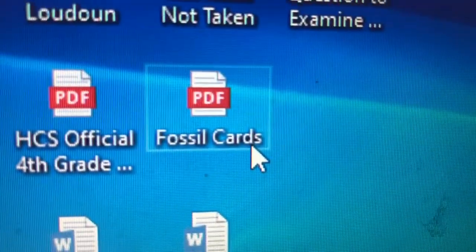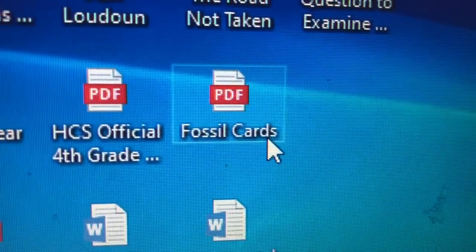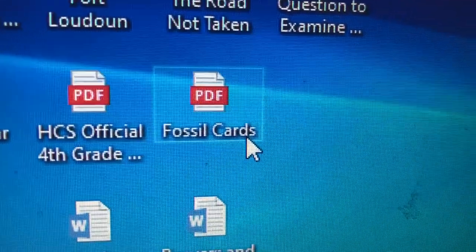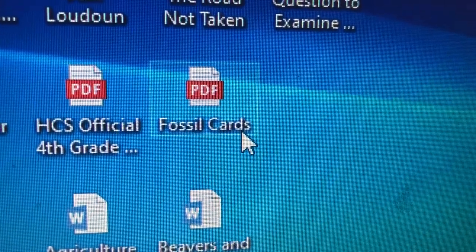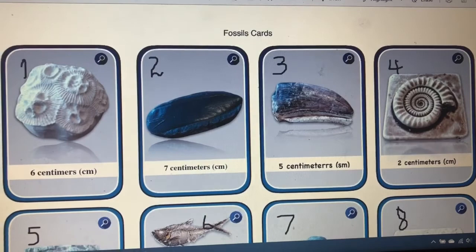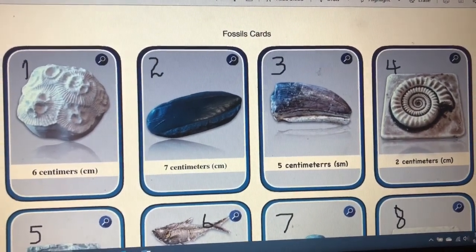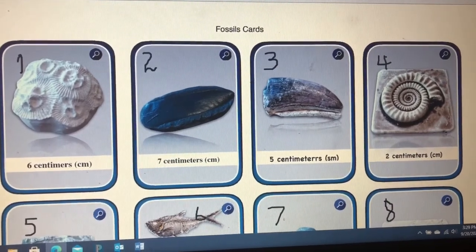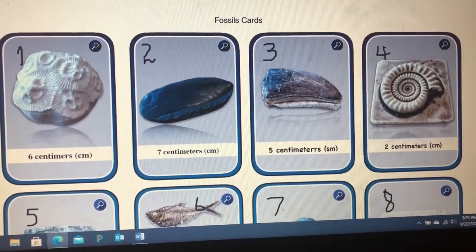I need you to open a document that is called Fossil Cards. Fossil Cards, okay? Open that document. It should look like this. There are many pictures of fossils with the size, and there are numbers on them, okay?